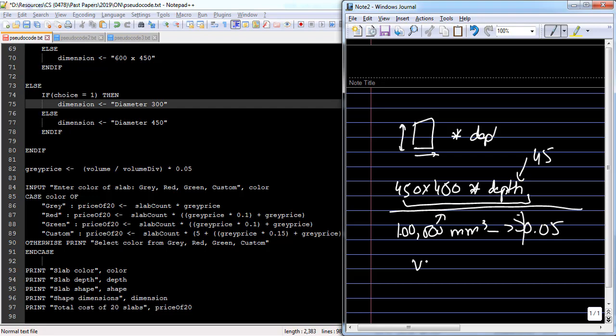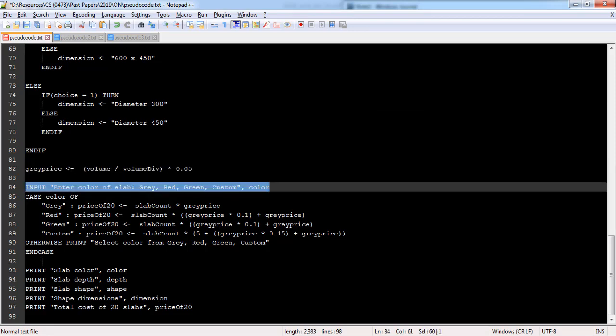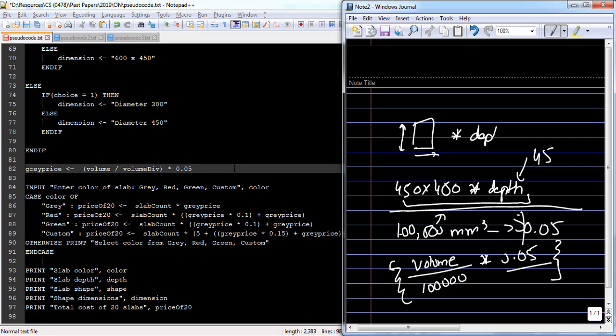Once you get the value, this would be the formula if I write it properly. So this would be volume divided by 100,000 multiplied by 0.05. This is your chunk of volume for every 100,000 millimeter cube, and this is the default rate for the gray concrete. So this is how you calculate. This is exactly what I've done here, nothing difficult. So this is the gray price.